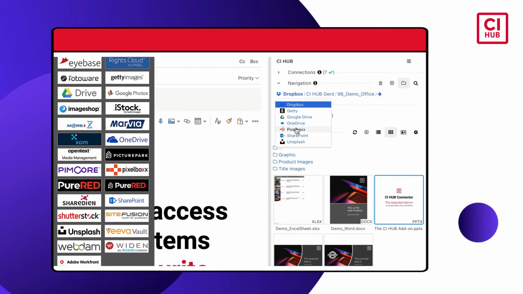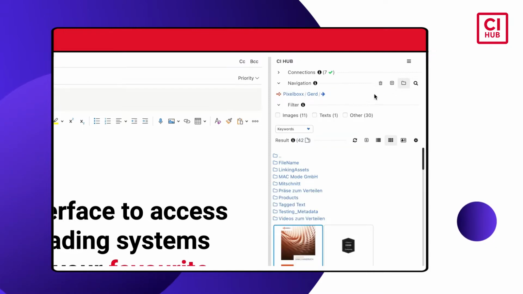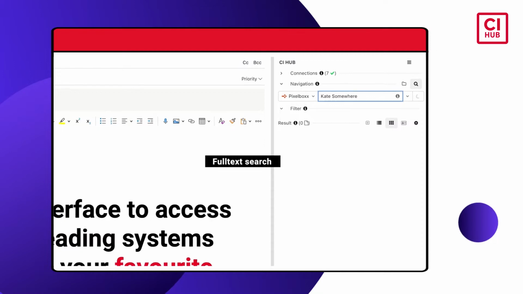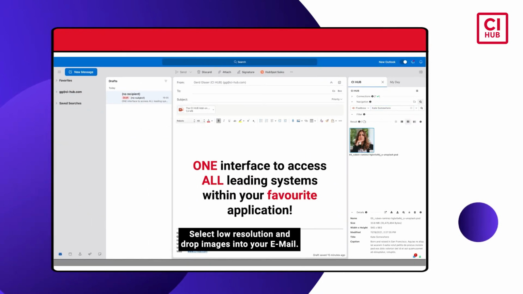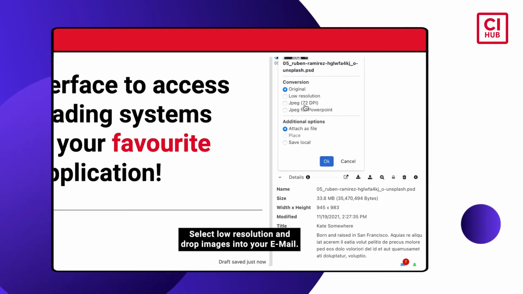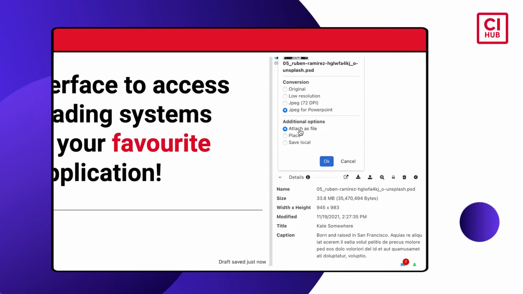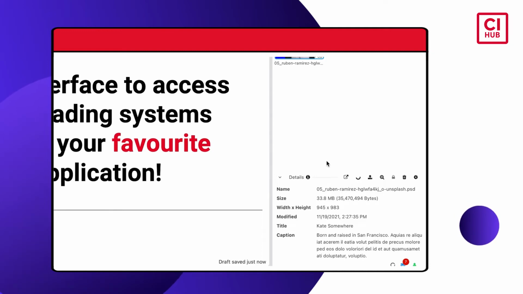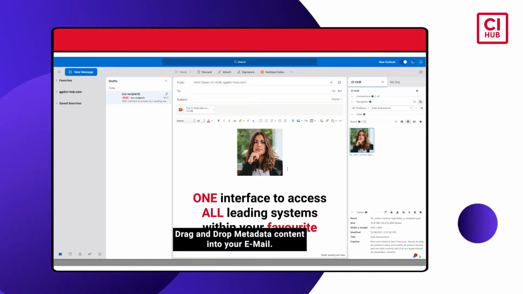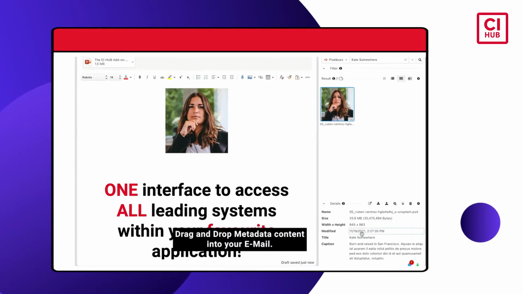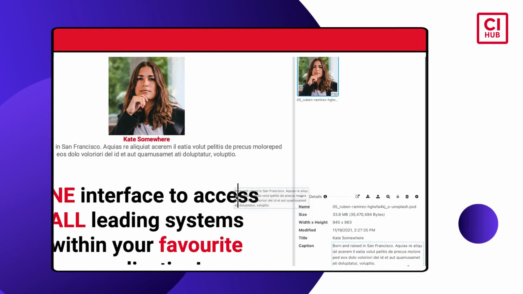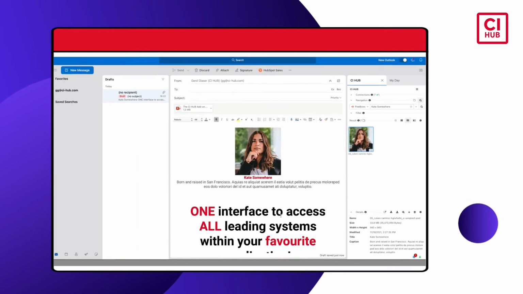Now I would like to send an image via email to my colleague, and to do so I'm searching in my connected system. So the found image has 34 megabytes and it's too large to send via email. So with the CI Hub add-in I can select a low resolution file and place it directly into my mail. The integrated IPTC content could also be placed just via drag and drop into the email.